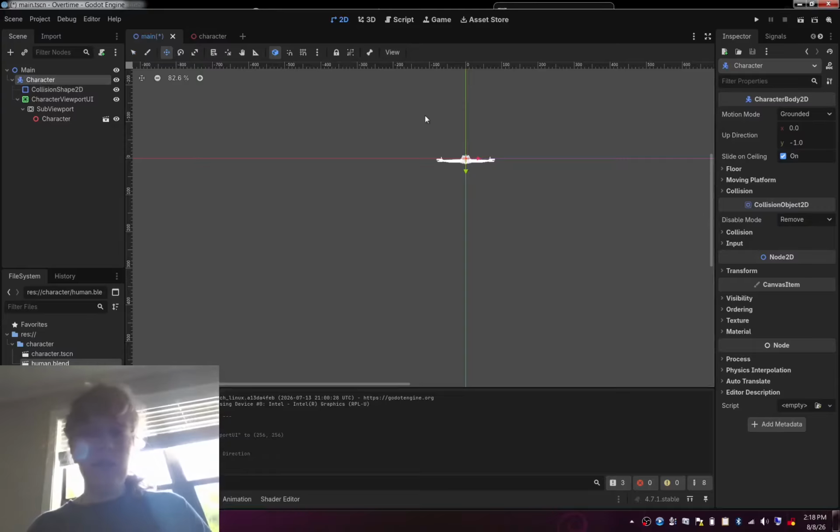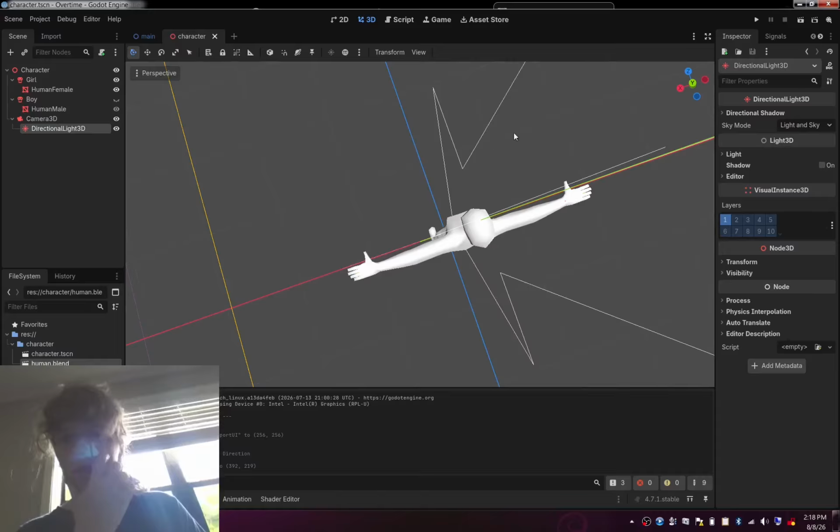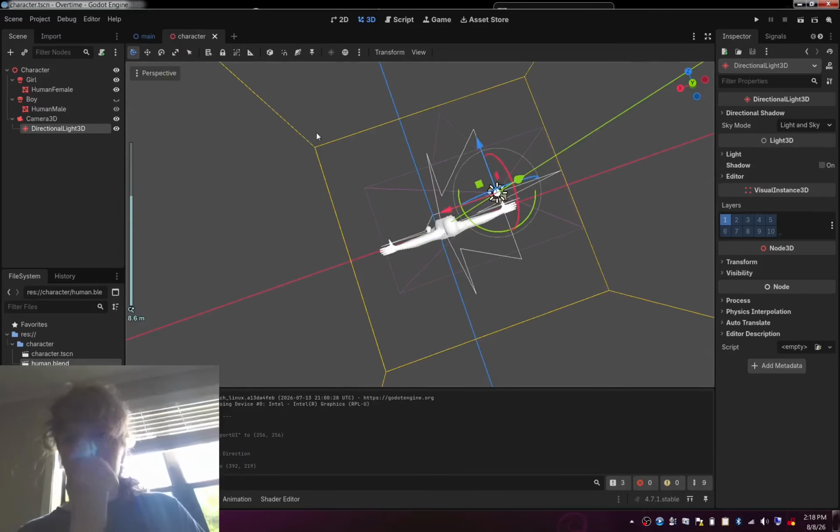That was such a lame rename. I think I renamed it from character to character. I don't really like how this pose is happening right now.